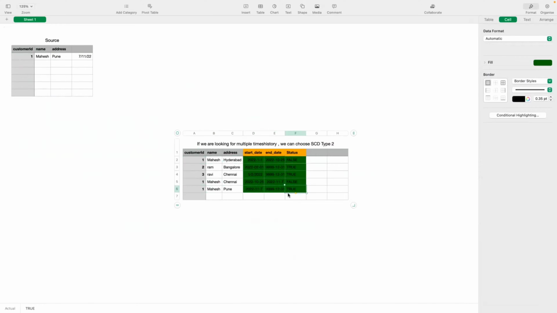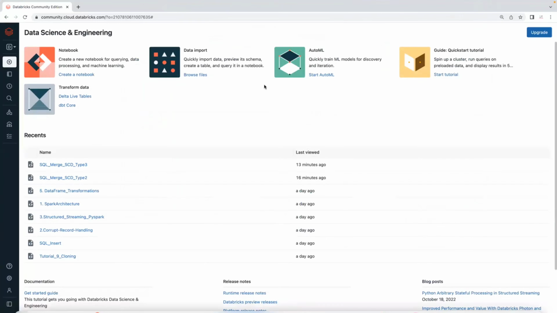So every history goes in a new row, and that is called SCD type 2. SCD type 2 manages every history in a new record, a new row. So this is called SCD type 2. How will we implement this? Let's see with an example.